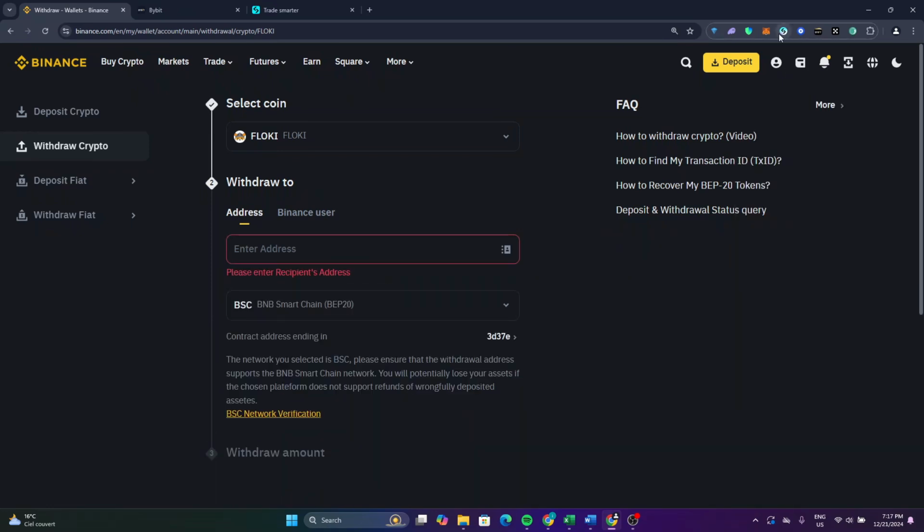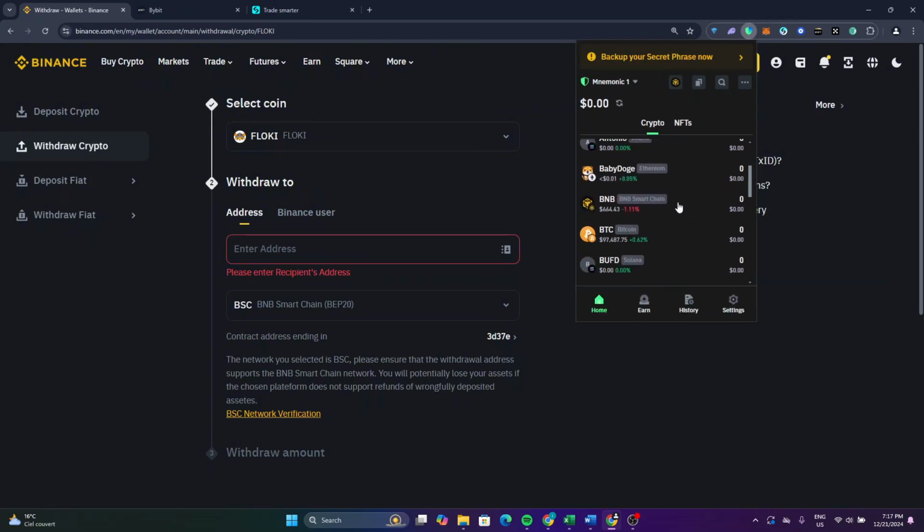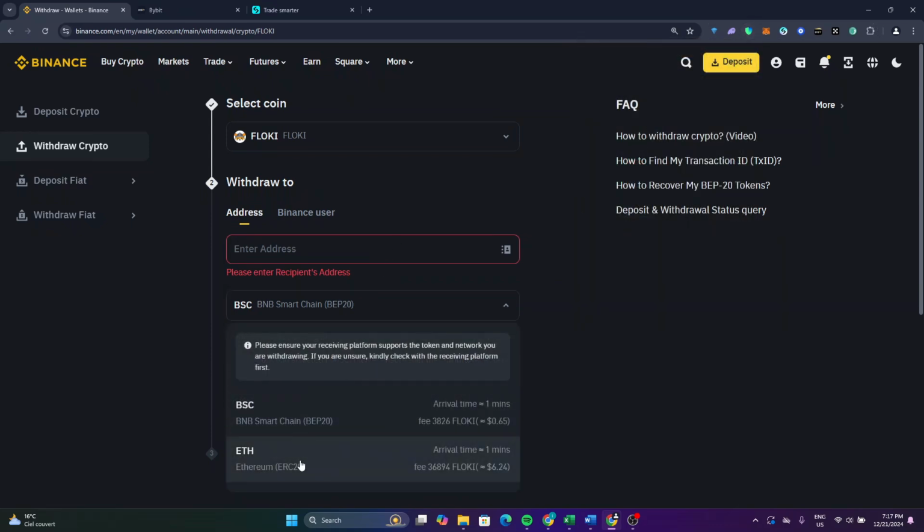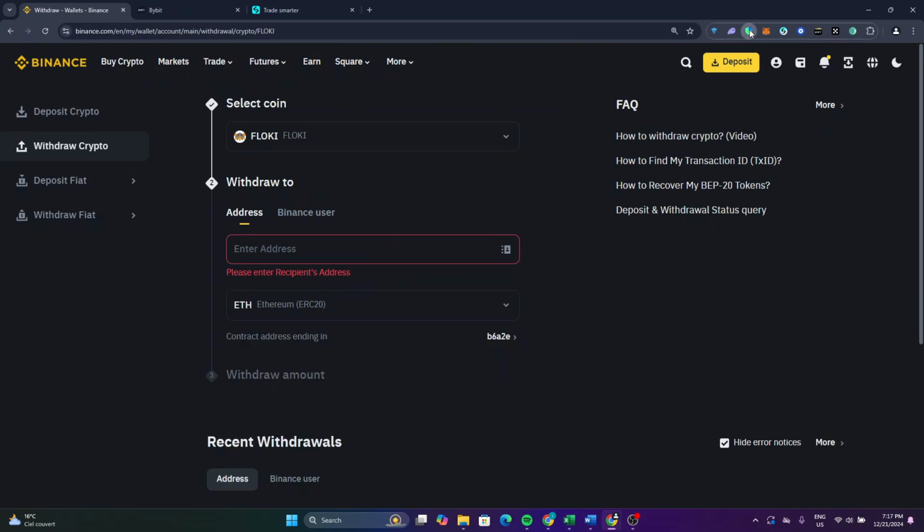Now go to Trust Wallet to be able to get the withdrawal address of the FLOKI. After you find it, just scroll down from here through this list of cryptos or coins. Now after you find it, as you can see, this token is under the Ethereum network. So go back and change it to Ethereum. Now go back to Trust Wallet and open it.